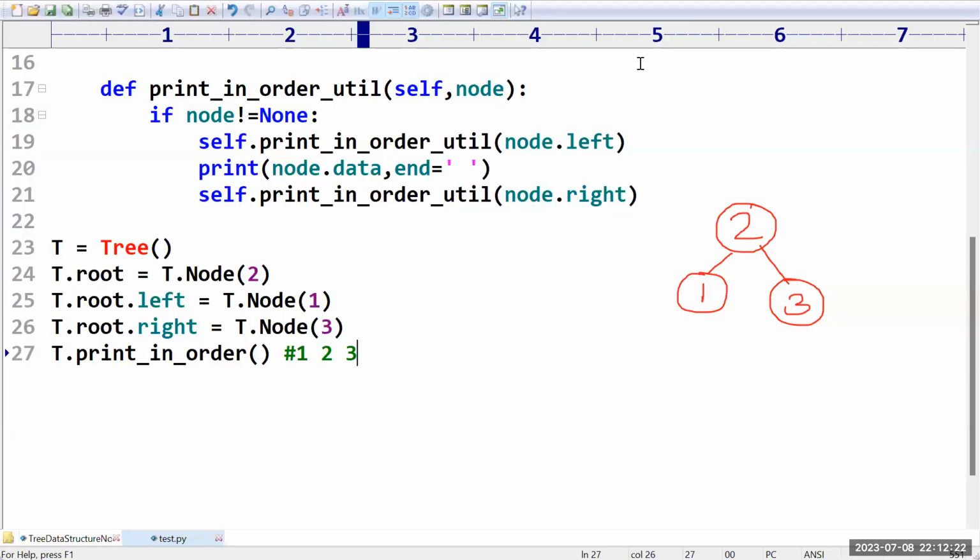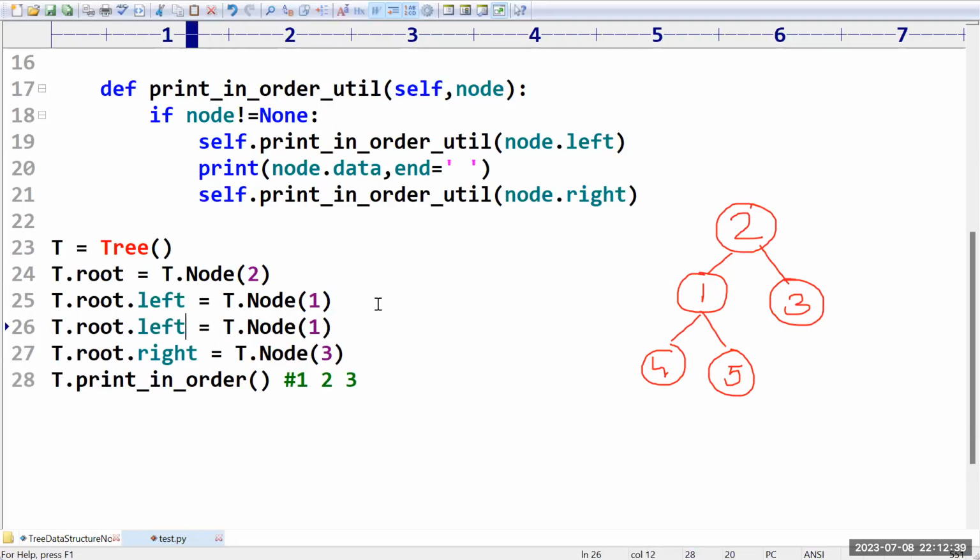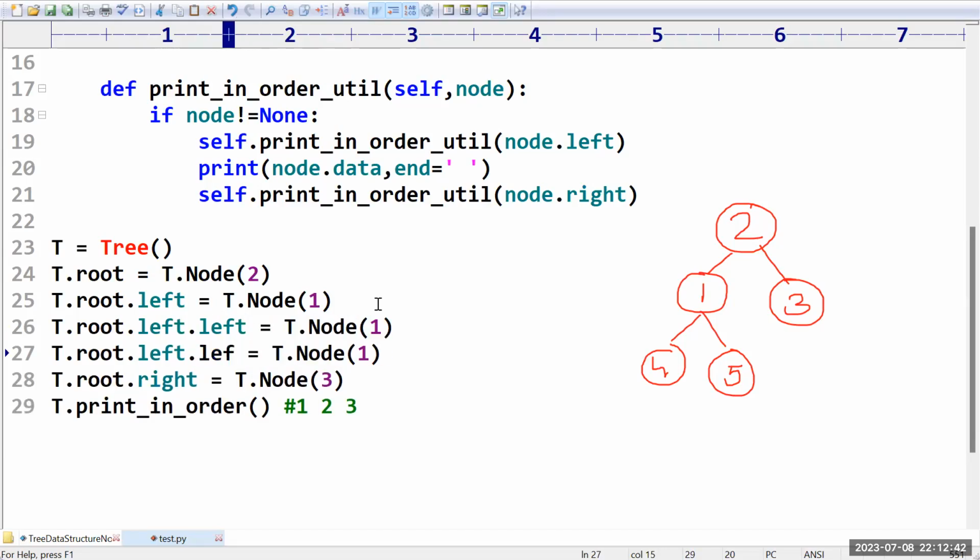Now consider I am going to add one more node here, which is nothing but 4, and I am adding one more node here, 5. So for whom are we attaching this 4 and 5? The root node's left child. For this we are adding left, and for this we are adding right. So what about the left data, sir? 4. What about the right data, sir? 5.